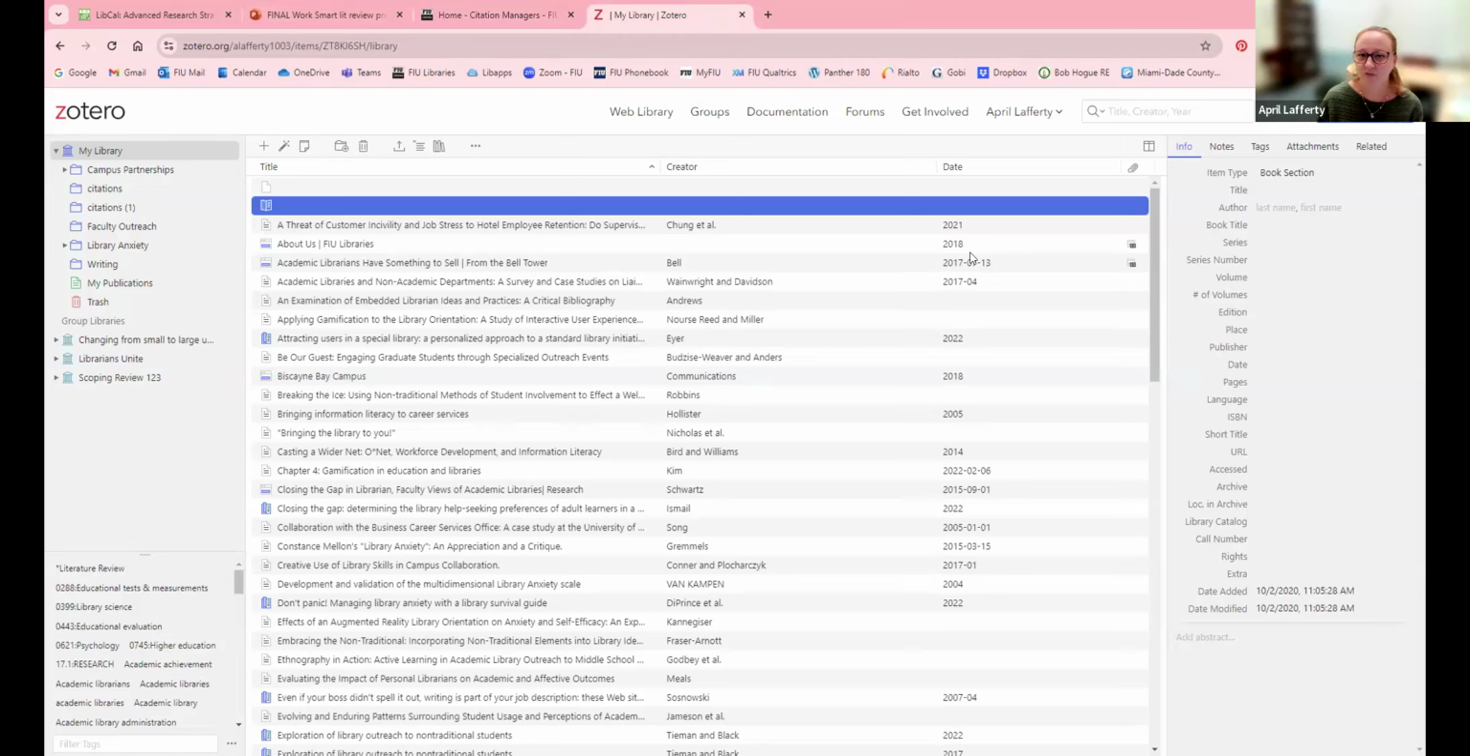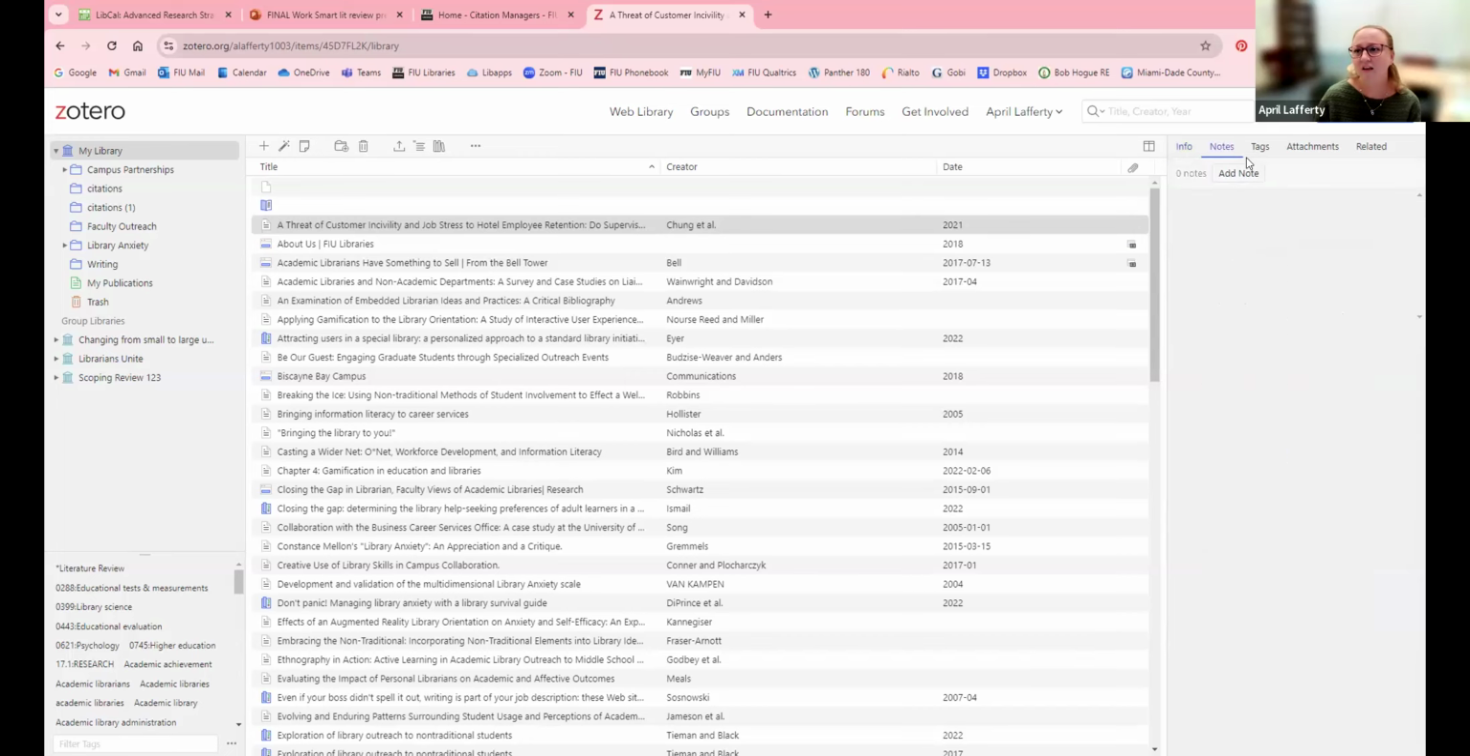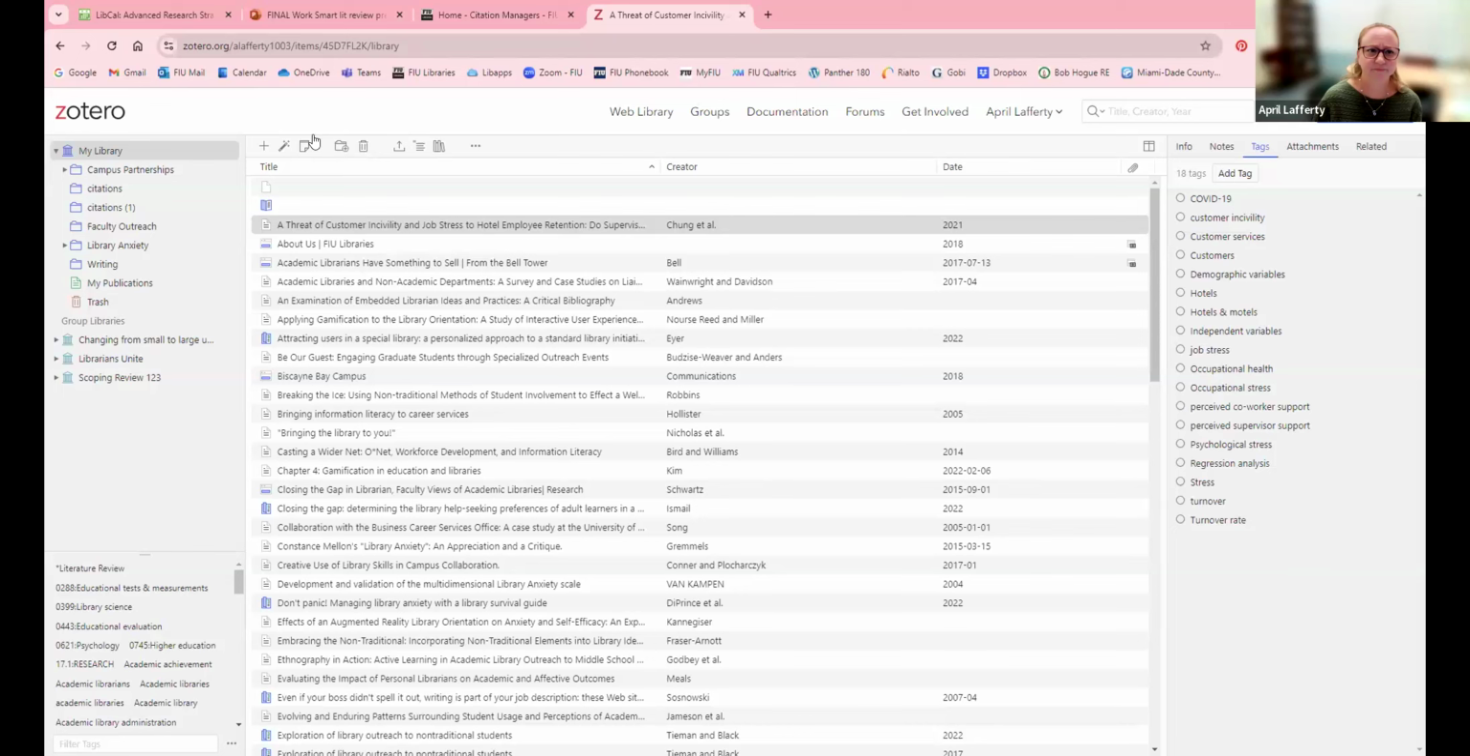On here, if I wanted to, I could create a citation. I could also, if I was in a database, export a citation directly into Zotero, and it would show up on this list. Once you have an article or a resource that you're interested in, if you click on it, you can come over here and edit any one of these boxes. You can add notes to it. You can add tags. You can also create files. So if you are doing multiple research projects at a time, you can quickly and easily save these to the different files.